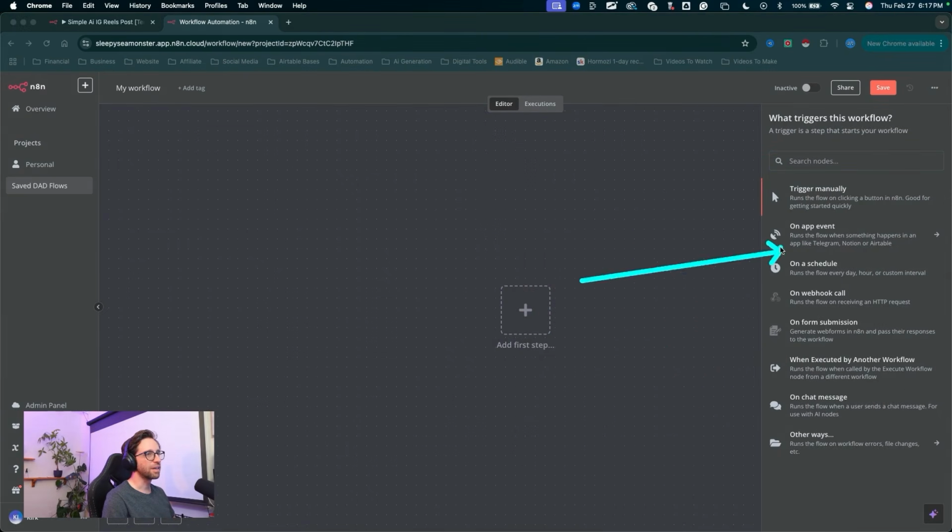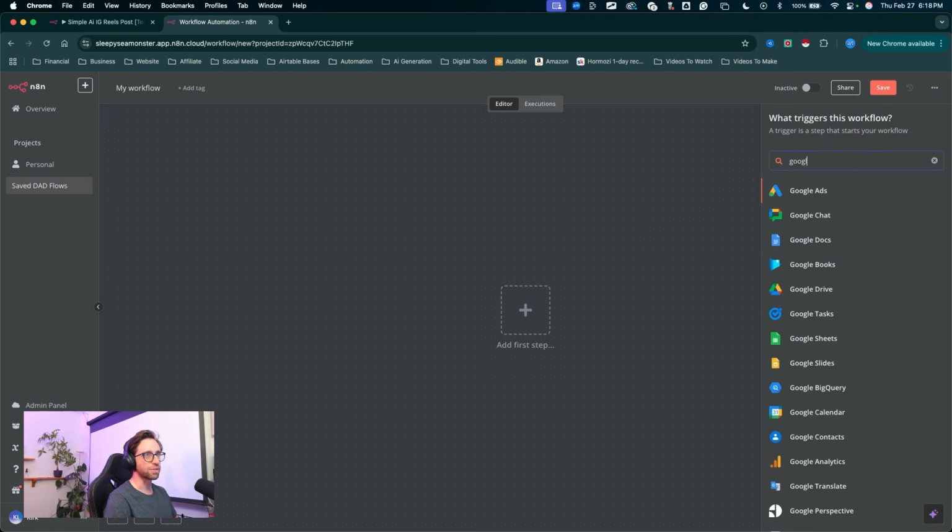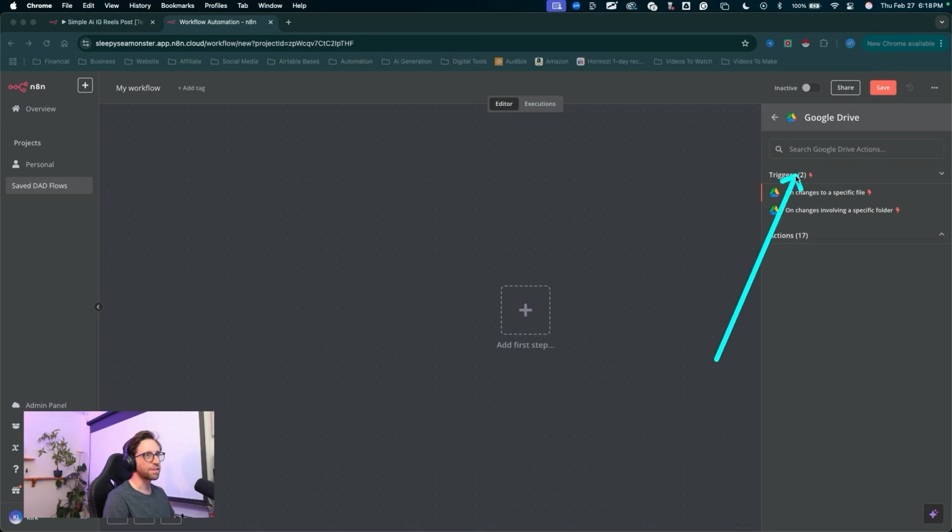Anytime you want to find a node in n8n, you can type in the search bar. Let's search for Google Drive. I'll type in Google, find the Google Drive node. Click on that, and we want this trigger node on changes involving a specific folder.